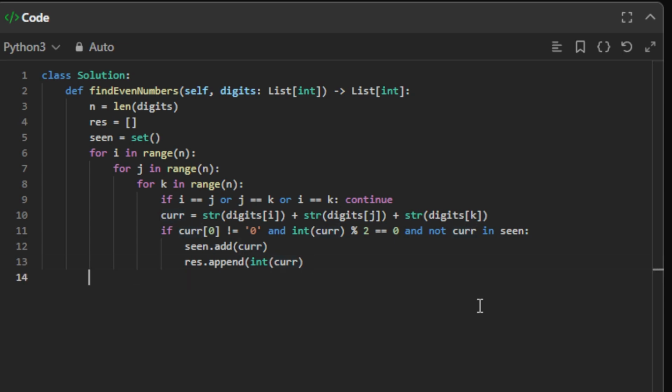And finally we can sort this because we need to return the result in sorted order, and finally we return the result. So this is the entire code, and now we'll submit this and see if it works.